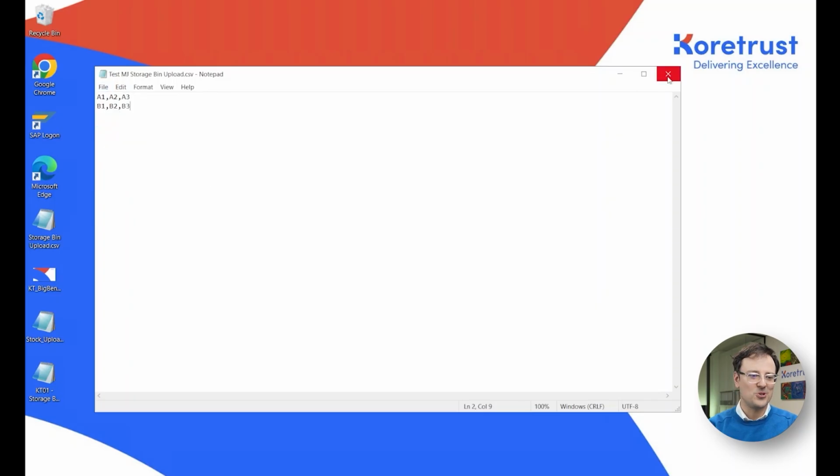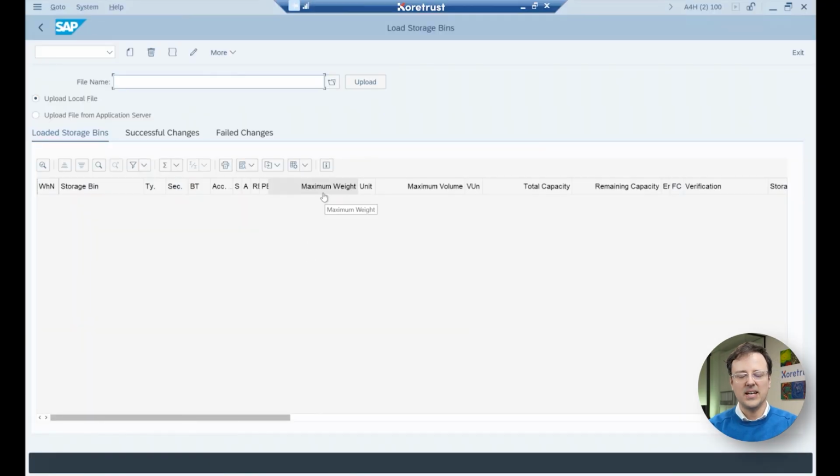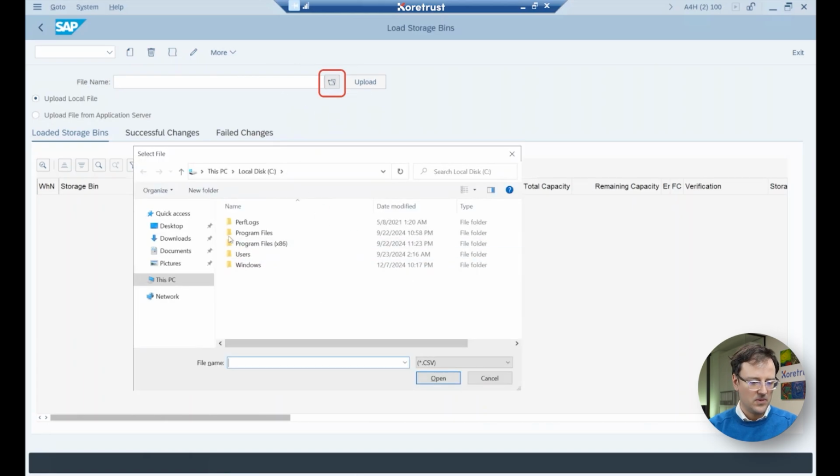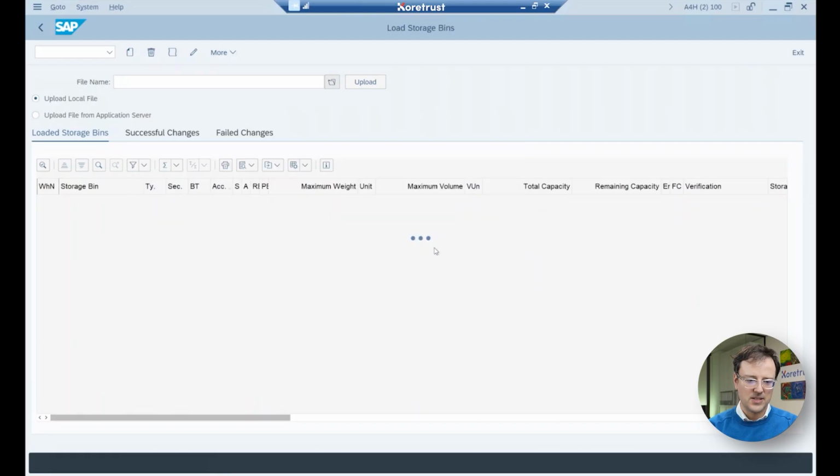And Milos, junior consultant, will now figure out using debug how the transaction works and what should be the file format to be uploaded. We're back here at the transaction, and what I'm going to do is I'm going to select the file. And where is the file? It's on my desktop. It's testmj storage bin upload. I'm going to select it. Let's first try upload before I even debug, right? I expect an error message because I don't think I got the right format.